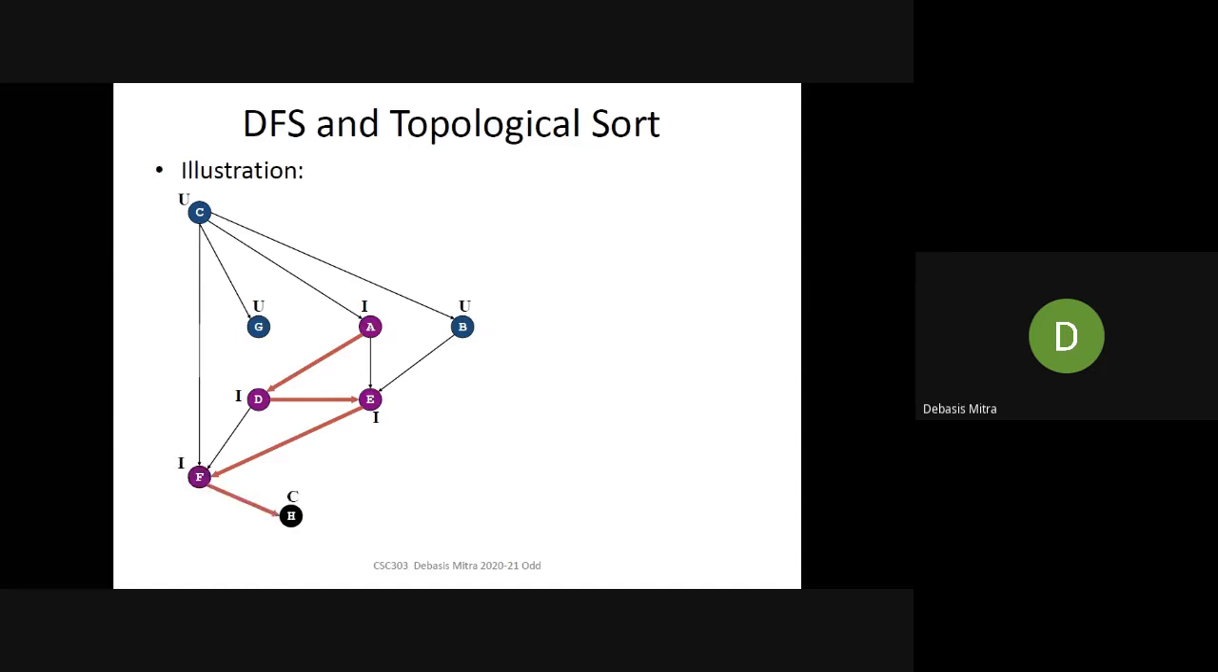Since there are 8 nodes, 1, 2, 3, 4, 5, 6, 7, 8, this will be the last node. As I have said, the first node that gets the completely visited level will come at the last in my topological order, and so number of nodes minus i minus 1 will give me this 8 in this particular case. So this will have a sequence number 8.